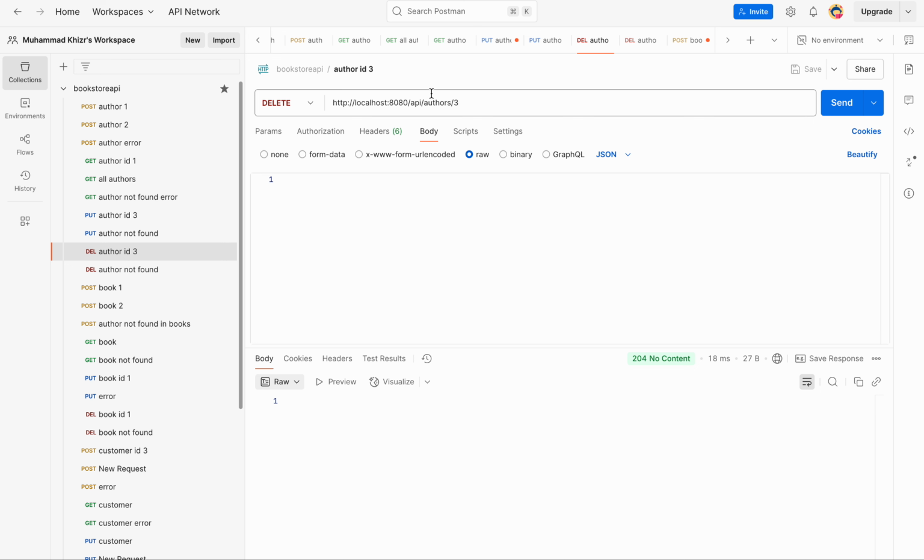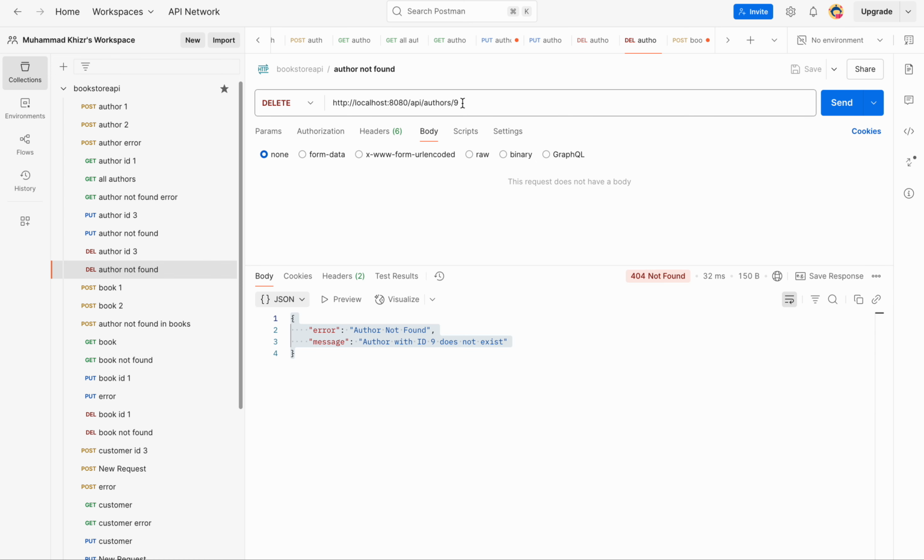So before we move, let's delete one of the authors to see if it goes through. It does. So as you can see, 204, no content. And if we do the same with an invalid ID or non-existing author, it must give us this error, 404 not found, and this error.